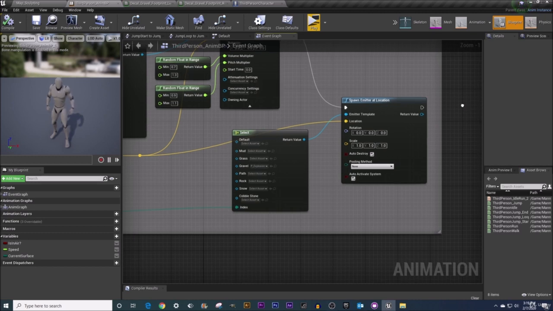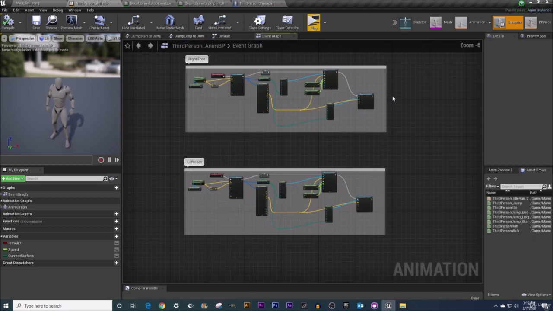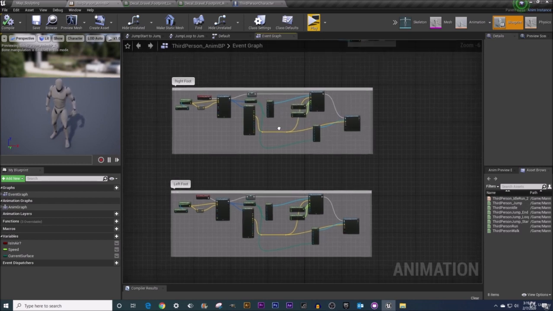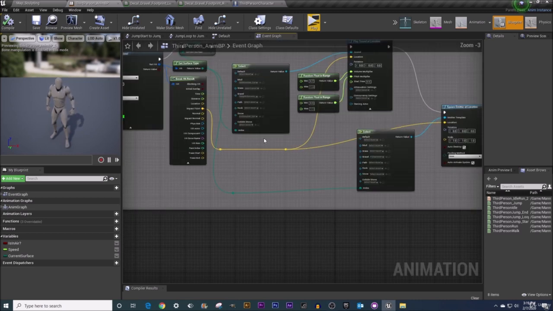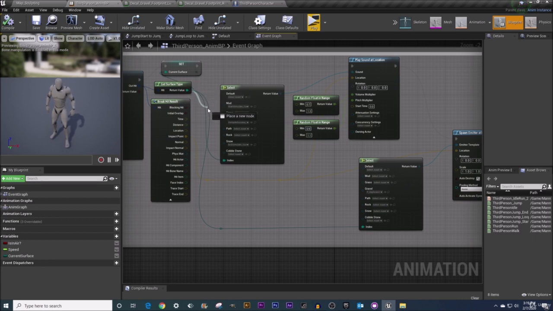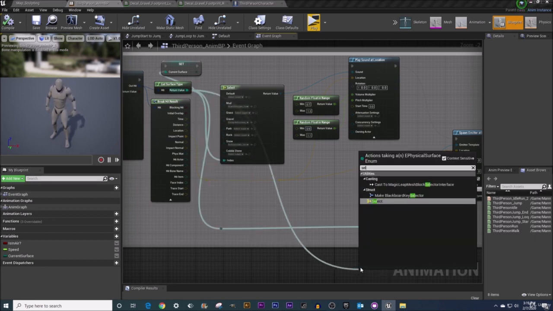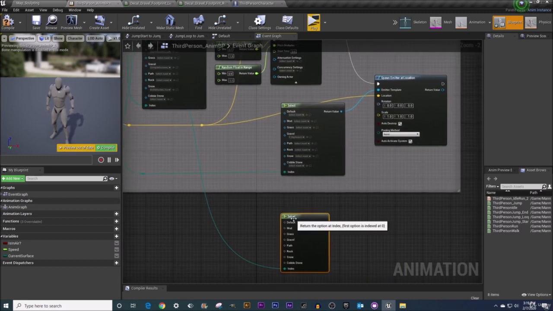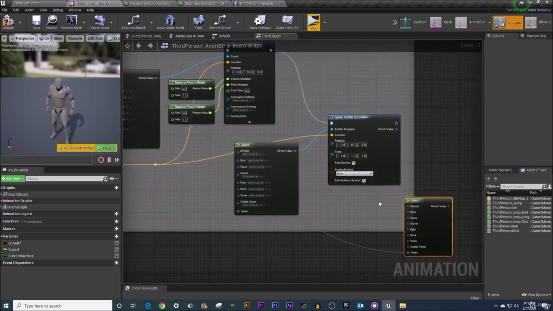So let's expand out our script here. We're just going to extend it a little bit from the end of our right foot script and our left foot script. We'll start with our right foot. And what we're going to do is drag off of our surface type here, our getting of the surface type after our line trace. We're going to bring in another select node. And let's position this way over towards the end of our right foot script.